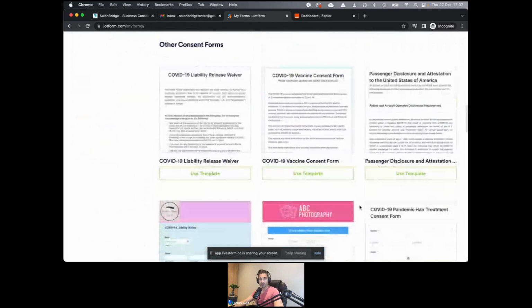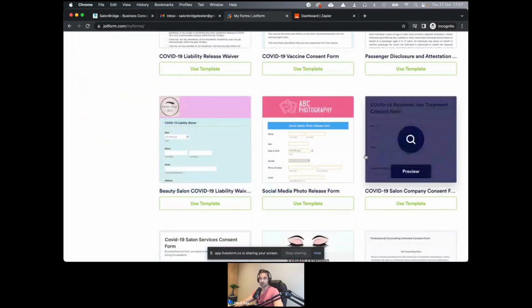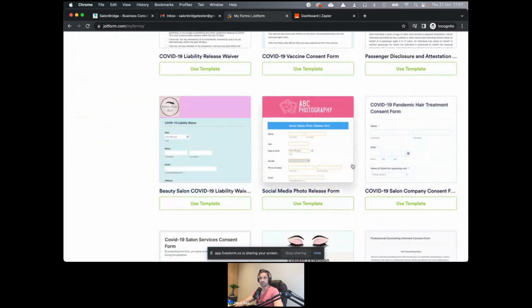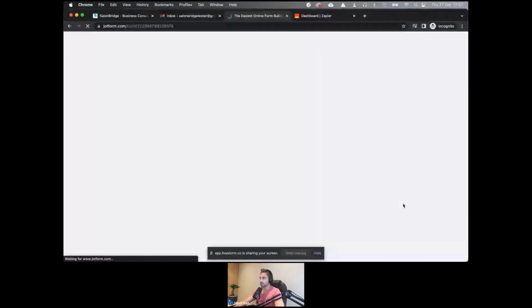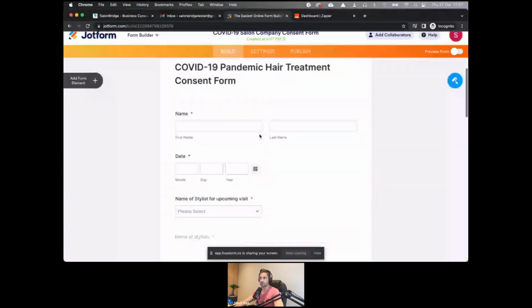I just want to find something super basic, which I can then obviously go and change. So here's actually quite a nice one. This is a COVID-19 pandemic hair treatment consent form. I'm going to use this template. Whether you still use COVID-19 declaration forms or not is irrelevant. This is really just to show you the process of creating a form. I've chosen the template, and it now presents me with what the form is going to look like.